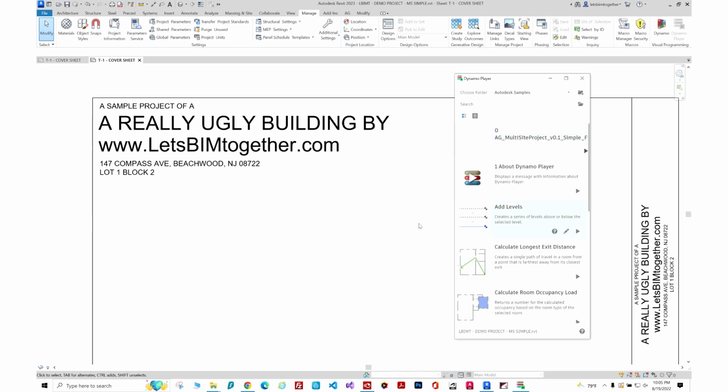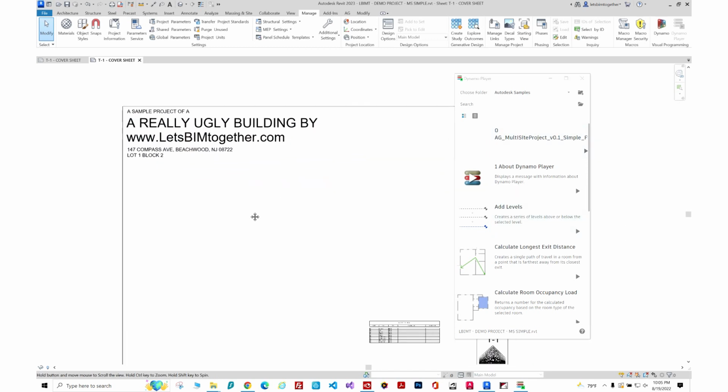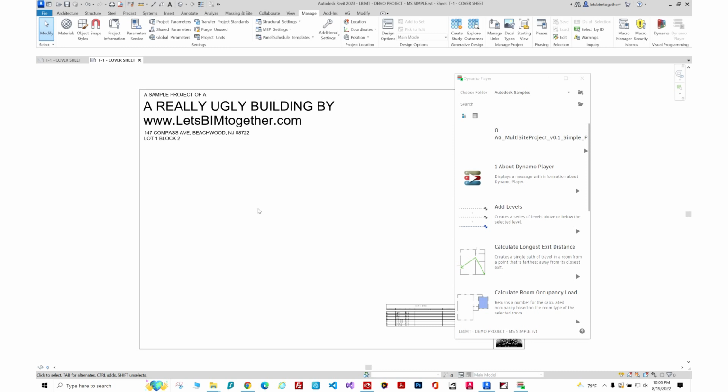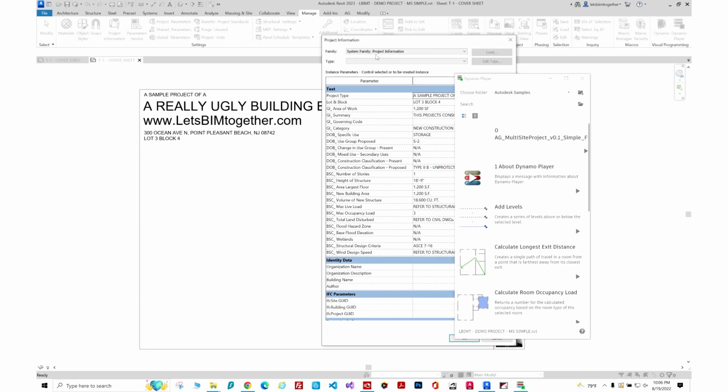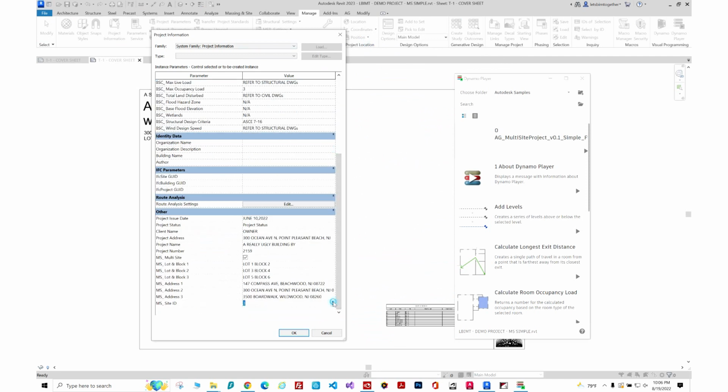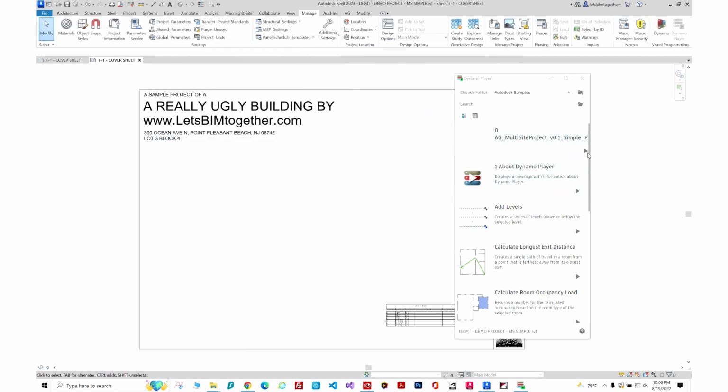So the idea is you model one building, you plop the addresses in, and right before you need to print the set for, let's say, permits, you would just go through the different addresses and print them out separately. So let's hit run and let's watch this address change. As you see, now the address is 300 Ocean Avenue and lot 3, block 4. Now let's just, for funsies, let's do number 3. Now it's 3500 Boardwalk and lot 5, block 6.